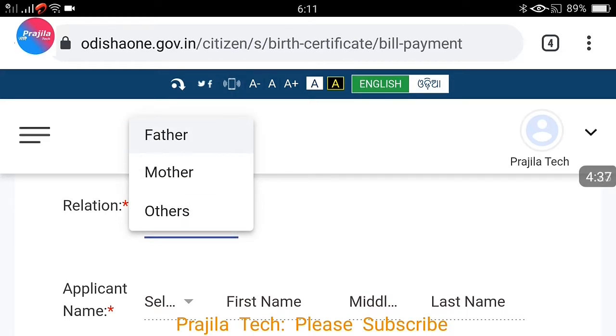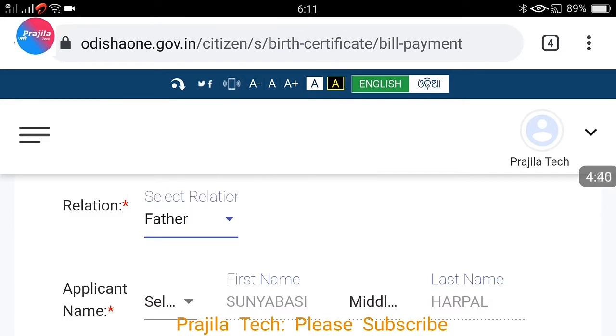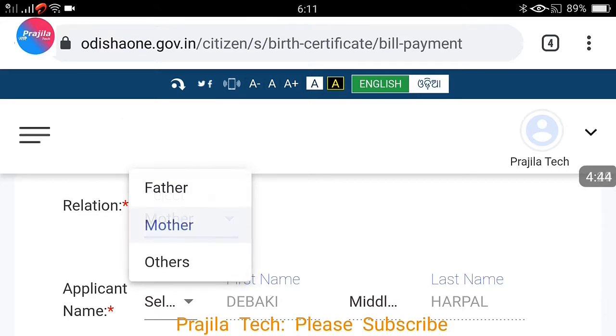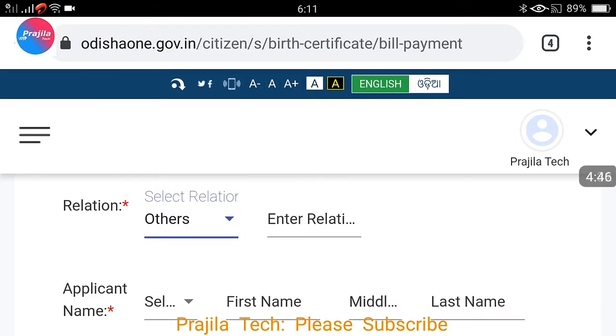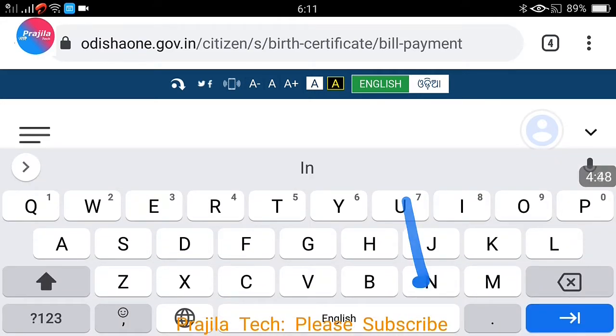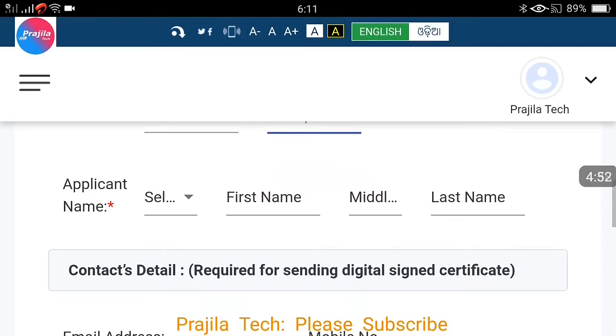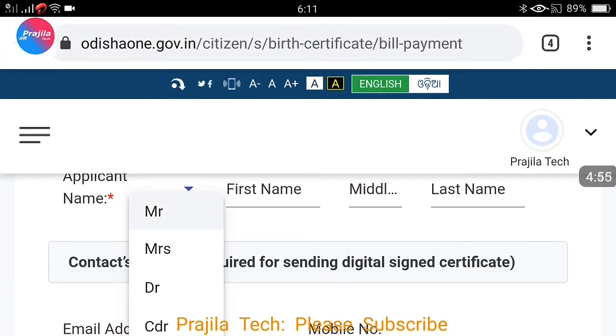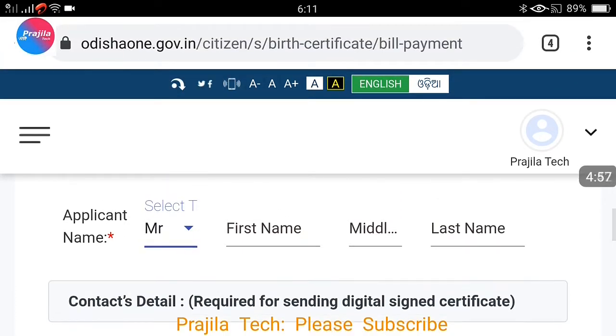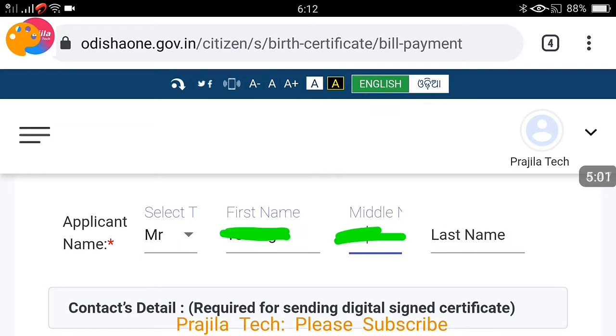Now who is applying for the birth certificate? Father. If the father is applying for the child's birth certificate, select father. Otherwise please select mother if the mother is applying. If someone else is applying, select other. For example, it's possible an uncle is applying, you can give it as uncle. No issues in that. And you have to give the applicant name. Who is applying? Your name should be here. Okay, your first name, second name, and if there is a last name, please enter that also, friends.